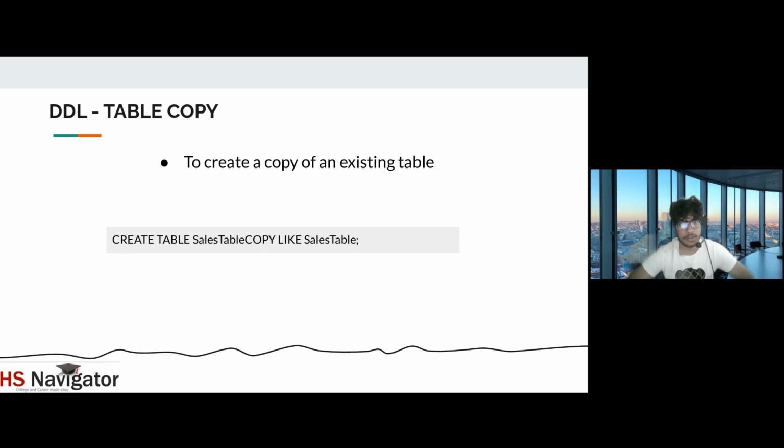Now we're going to look at table copy. This is used to create a copy of an existing table. And this one is pretty simple. You're going to create table sales copy just like we did before. But now instead of putting parentheses and specifying different fields and data types, you can simply use the like command and say like sales table, which is the table you want to create a copy of. So now you have a copy of sales table stored in a new table called sales table copy.